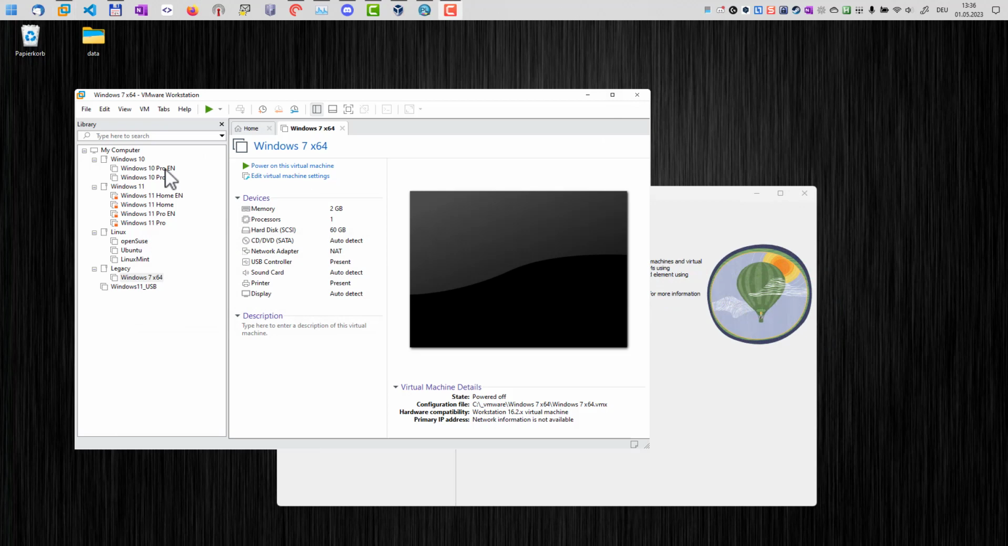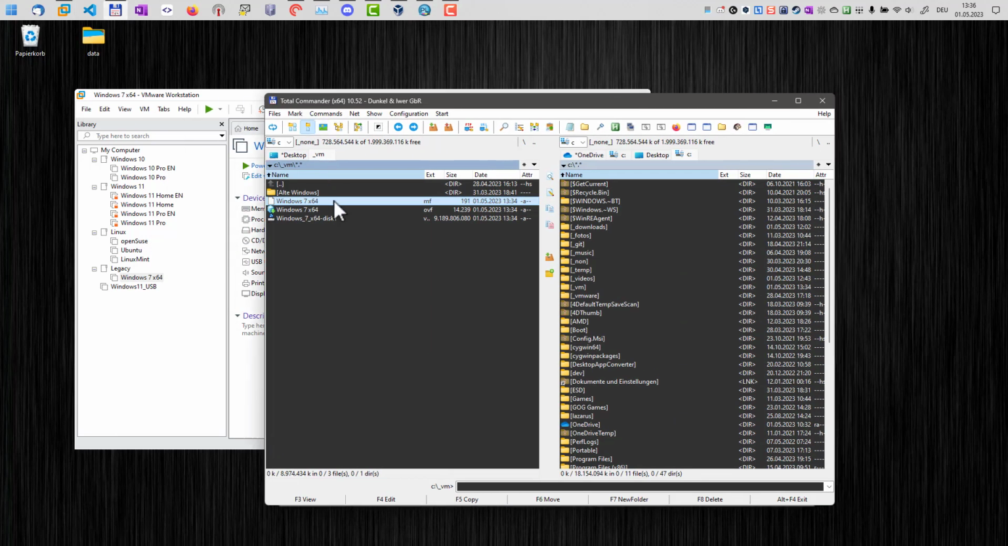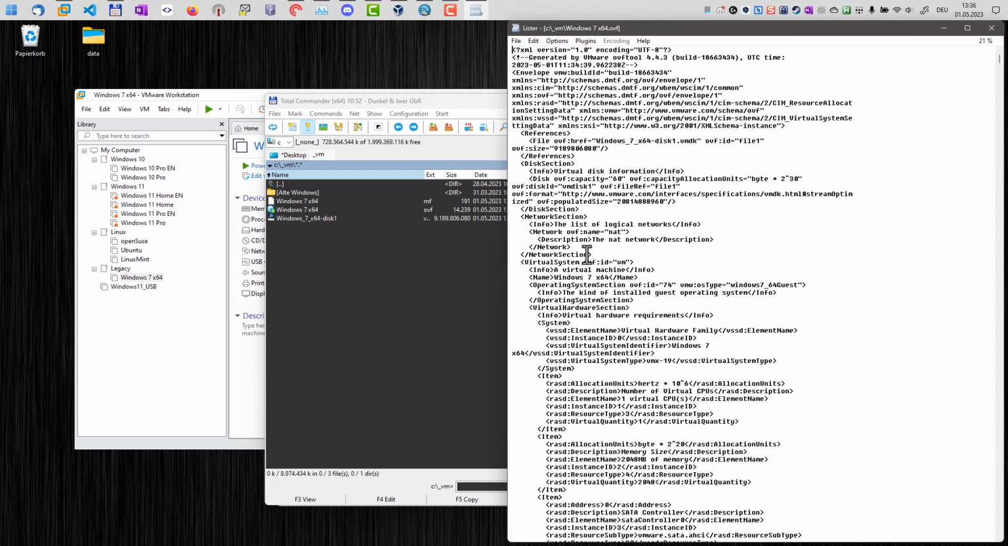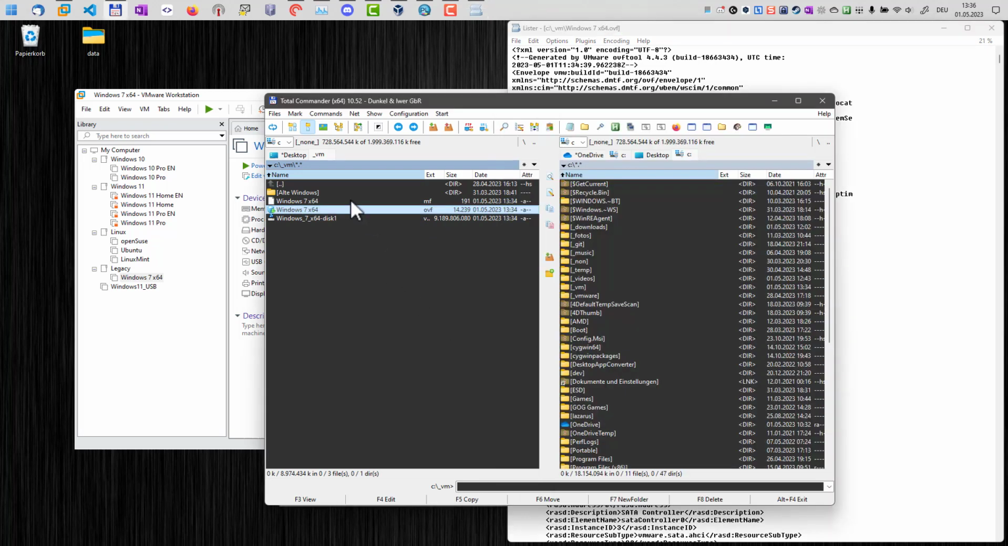Okay, the export is now finished. So have a look at the exported files. We have three files here. We have the OVF file, which is basically a meta file describing the virtual machine. And we have here our virtual disk.